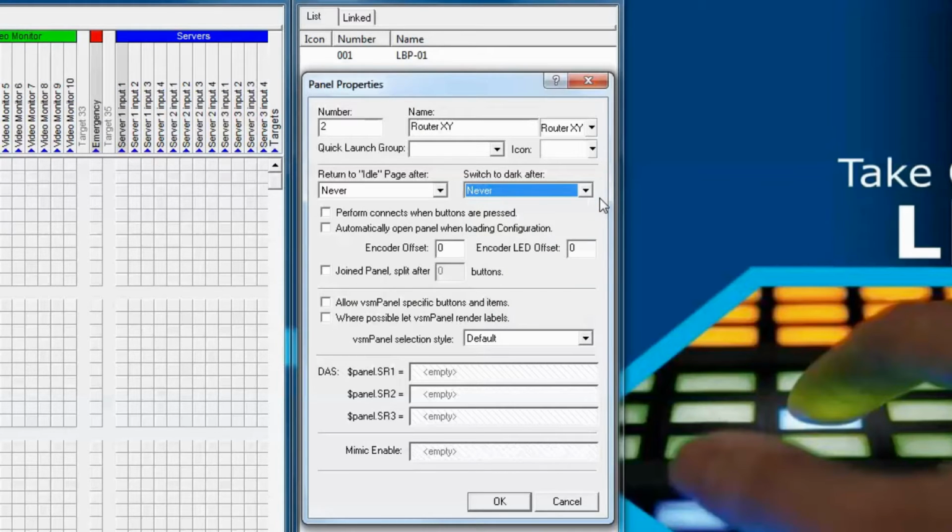You also have some checkboxes, such as to perform connects when the buttons are pressed, or automatically open the panel when loading the configuration. We'll talk about the Join Panel option a little bit later, and then further down, you can allow VSM panel specific buttons and items. This tells VSM to allow VSM panel specific buttons to be made available in the panel creation process. For now, we will not check this box, but we will talk about this feature in a subsequent training video.